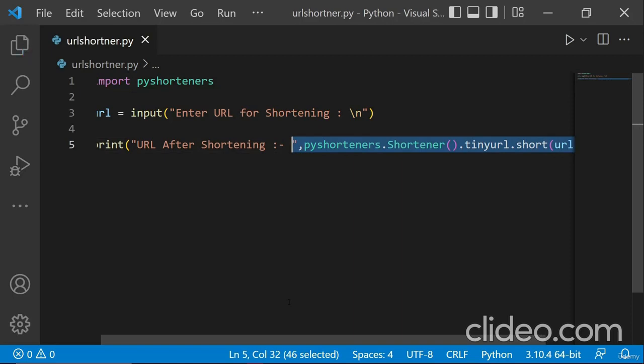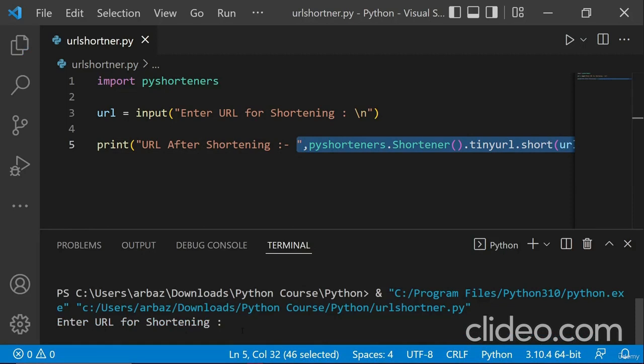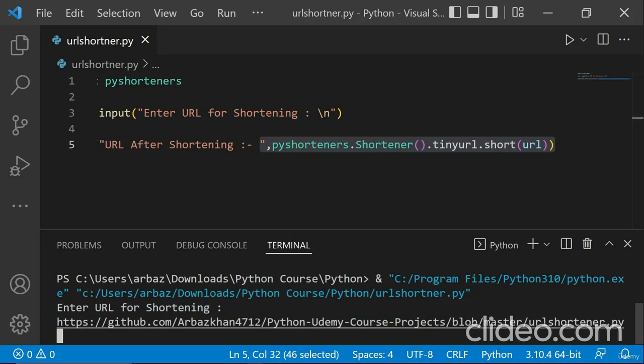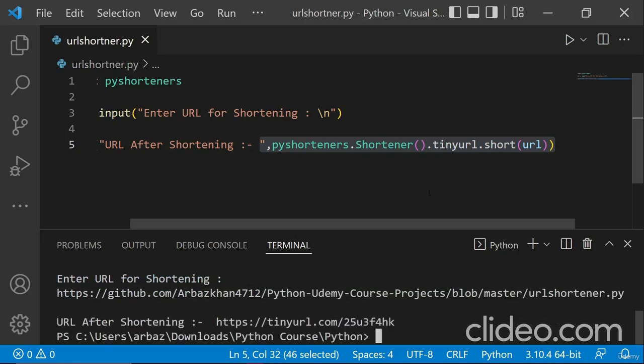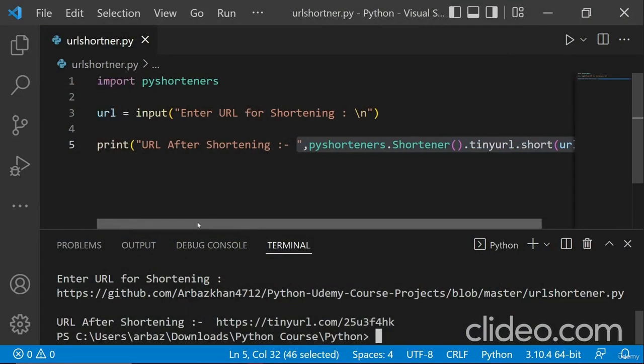Once we are done with that, if I save our code and run it, it will ask for the URL. I will paste a URL here, and if I hit enter, you can see it has created the short URL for us. And if I click on it, it will open the website for us. So using this piece of code, we can create a URL shortener program with just 3 lines of code, and we can shorten any kind of URL that we have. We don't need to open any website to shorten the URL. We can do it from our terminal itself.